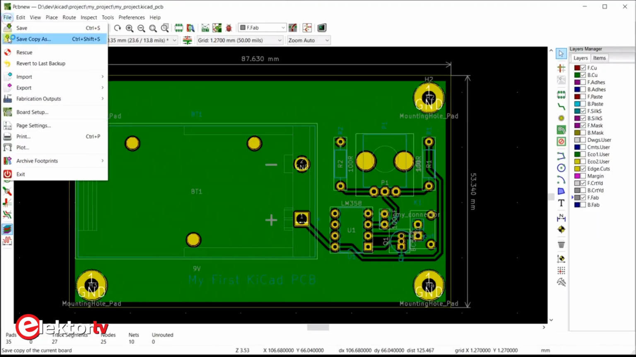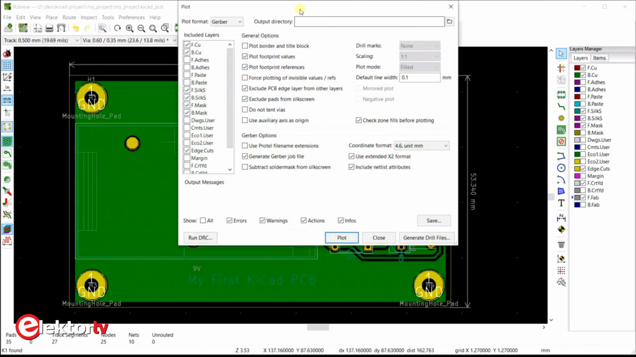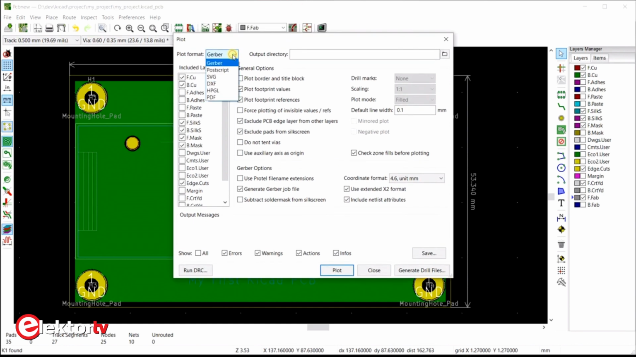You do this from the file menu, but not from fabrication outputs, but from plot. So on the plot window, here you have the plot format, Gerber, PostScript, SVG, DXF, HPGL or PDF. We go for Gerber. We want the copper layers, we don't want the paste layers, we want silk screen, we want the masks, and we want the board outline. We can keep the default settings, we will use extended X2 format, and so let's plot. That's very quick and that's done.